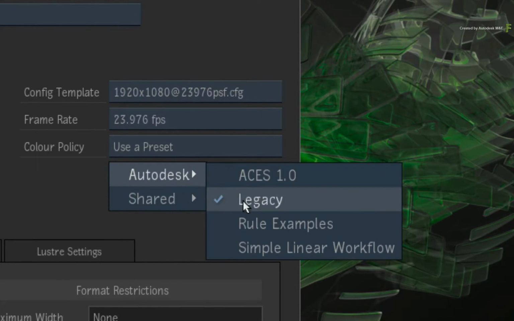The simple linear workflow color policy contains viewing rules that cater for the degamma and regamma linear workflows. The ACES 1.0 color policy provides a range of color transforms specifically catering for an ACES color managed workflow. And the rules examples color policy contains a wide variety of import and viewing rules to give you an idea of how a color policy could be designed.